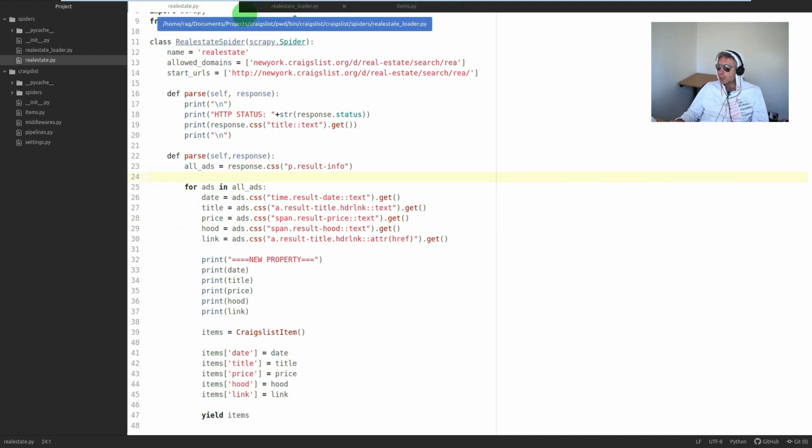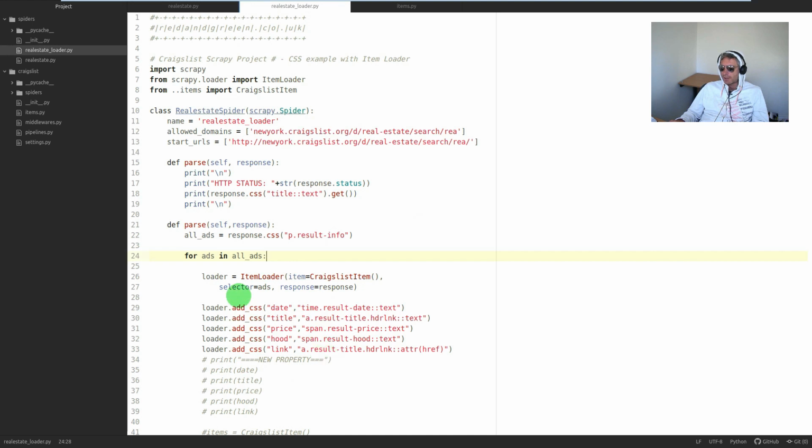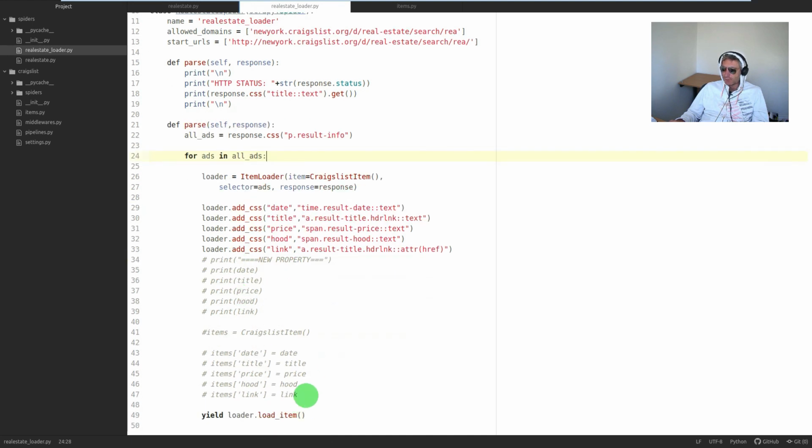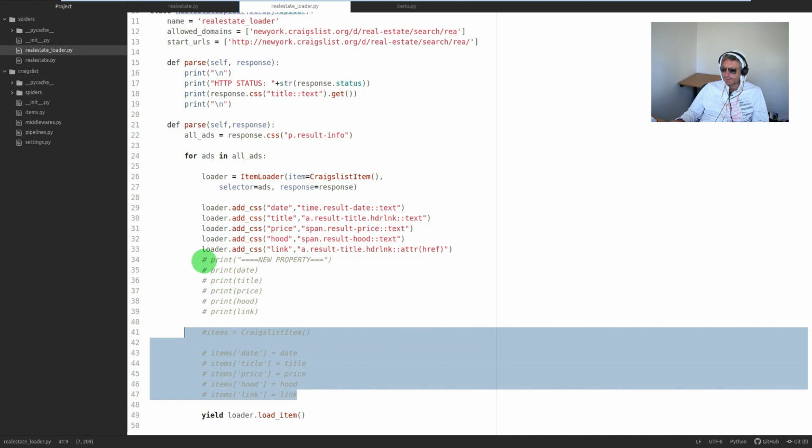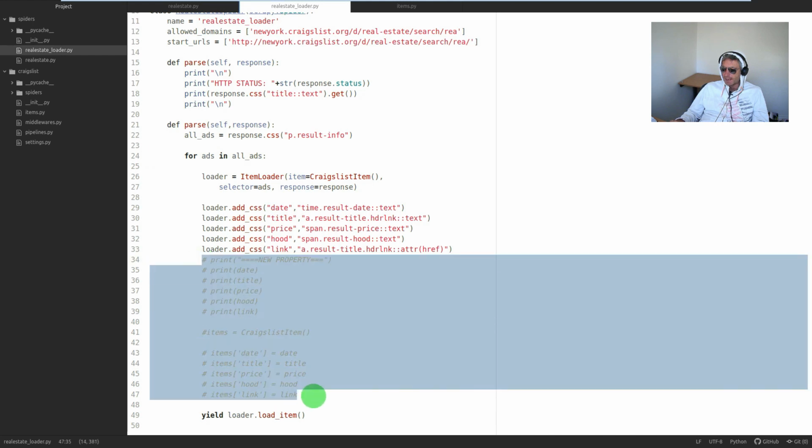Now let's look at real estate underscore loader. What's different? Well, I've commented out, I've left the old code here, which is what we've just run. And the difference being is that we're using an item loader. Now, once you use that, you are then able to potentially use the output processors, and that can be useful. Either way, whether you do it this way or the first way I showed, you can still use the same items.py.